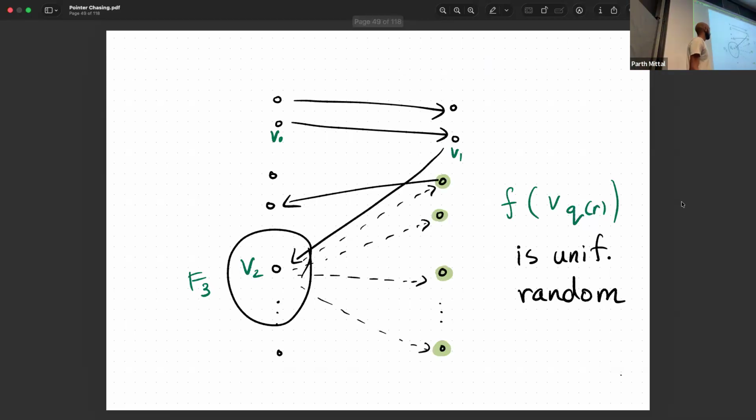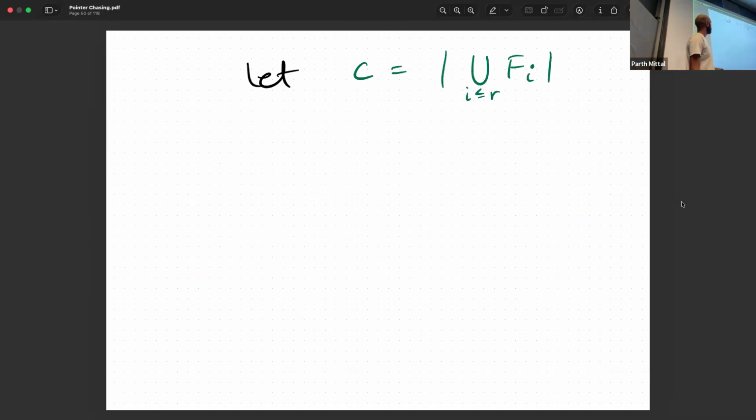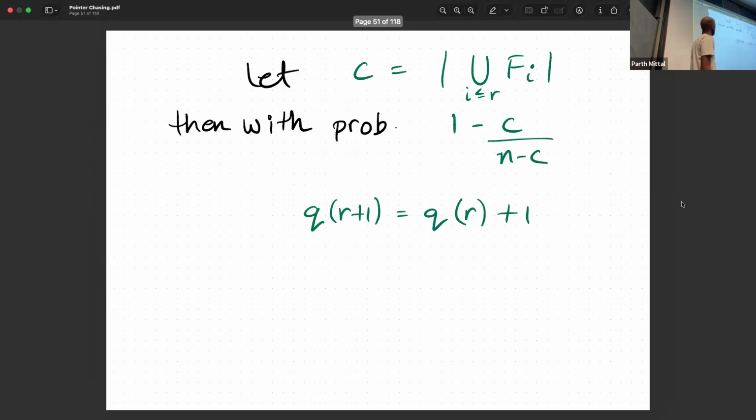Okay, so we have this questionable assumption that f of VQR is uniformly random, but if we have that, then let me use C to denote the size of everything that was fixed so far. The point is that with probability 1 minus the probability of hitting this guy, we know that QR plus 1 is only QR plus 1. The denominator turns up because that's the decrease in the size of the range.